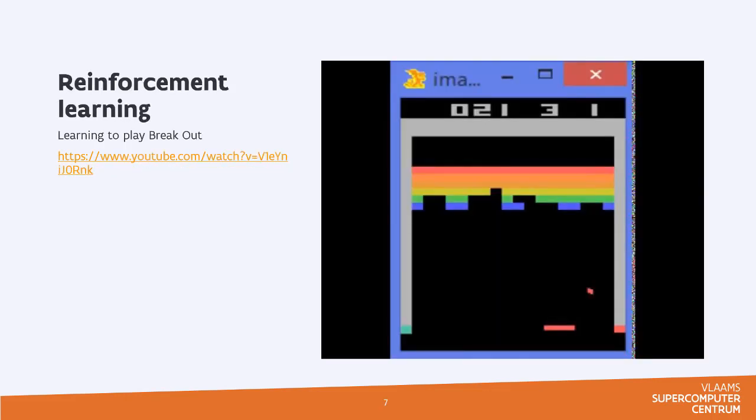Reinforcement learning is actually learning to do by doing. So it's learning from experience. Basically, you start out with something that has a very bad performance, but you keep on letting it play. If it does well, it gets rewards. If it does badly, it gets punished. And so the algorithm tries to maximize the rewards, and over time gets better.